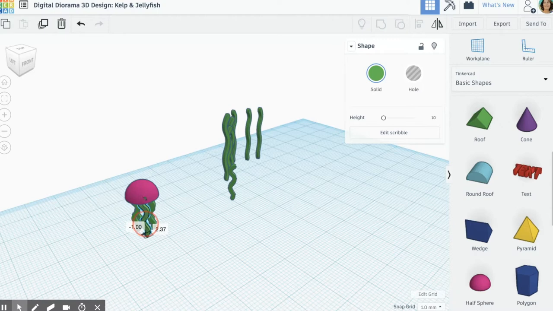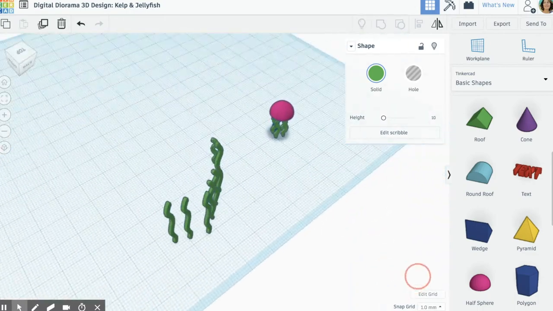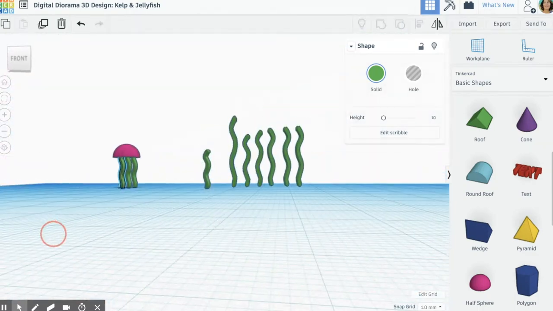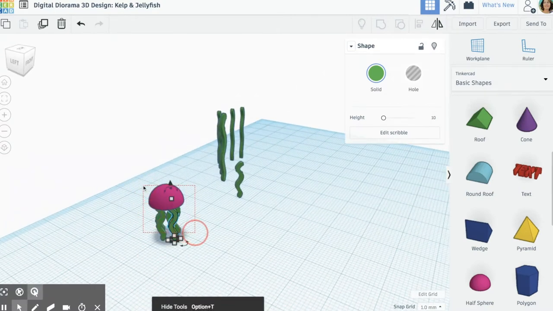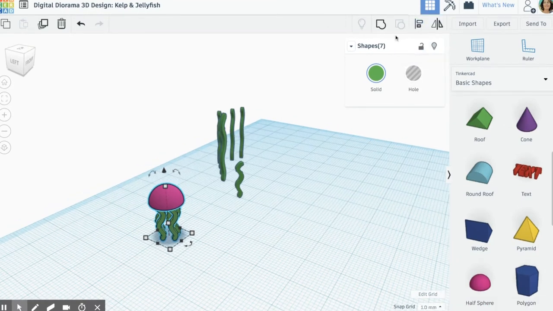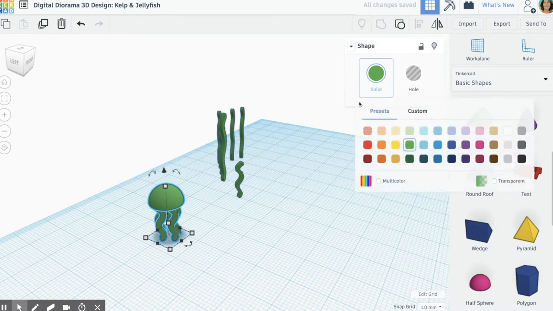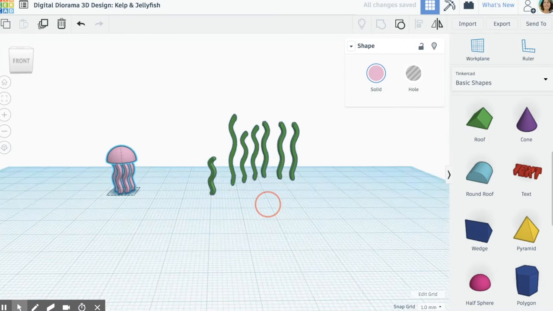I'm going to adjust just a little to spread those tentacles out. And that looks pretty good. So I keep that. I'm going to group these right up here on the toolbar, or you can do Control G. And then I can change the color. And now I have a jellyfish.